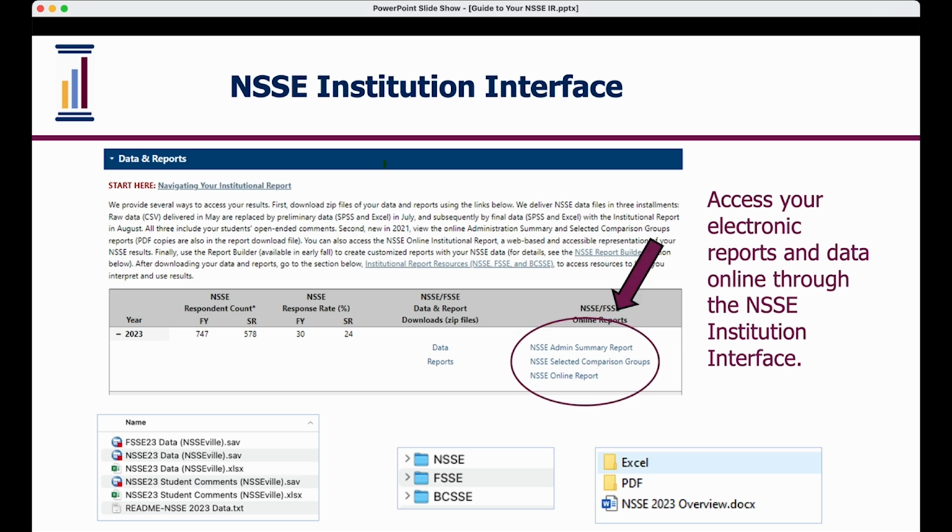Now, in this third column, you'll see links to what we call online reports. The first two are very important. Those are your administration summary and the selected comparison groups. The administration summary just provides your response rate information and a lot of the custom choices that you made for the administration. Like, for example, if you chose modules and things like that. So it gives a lot of contextual information like that.